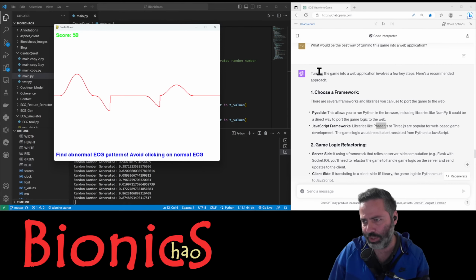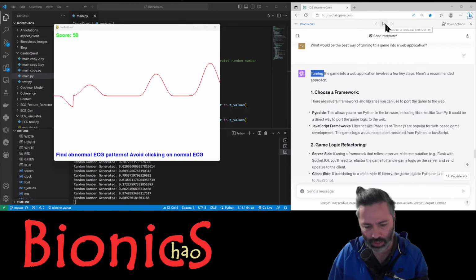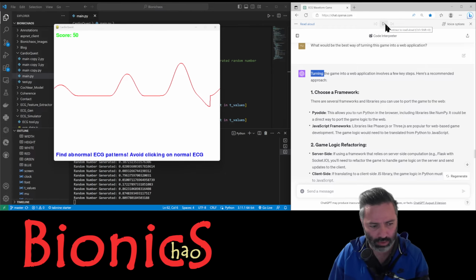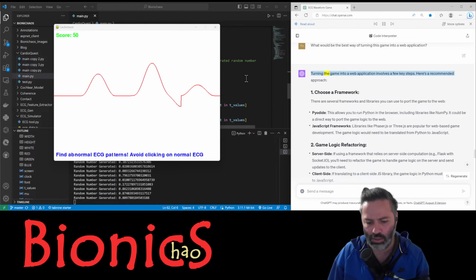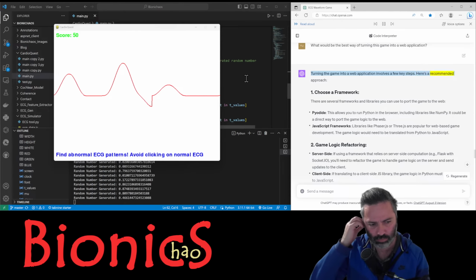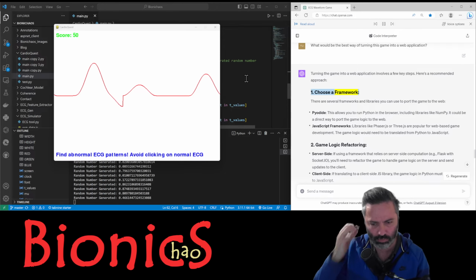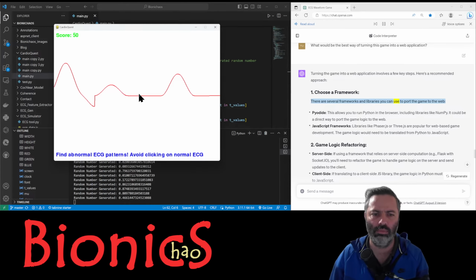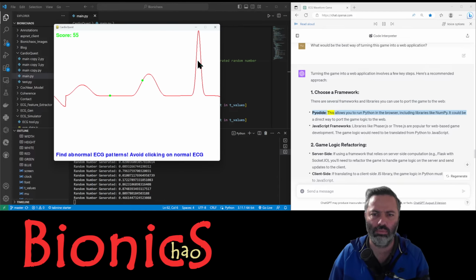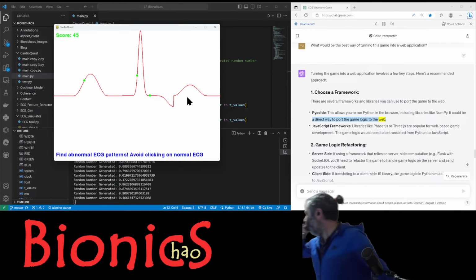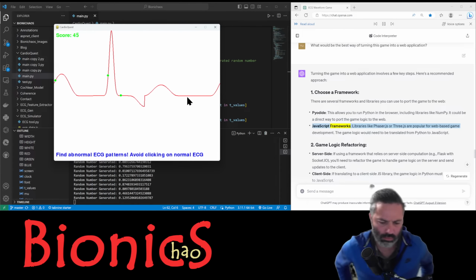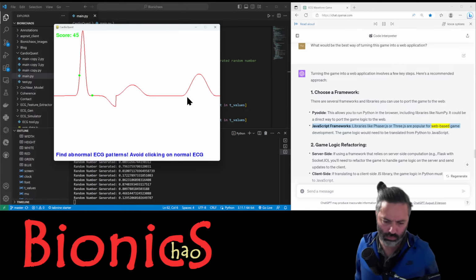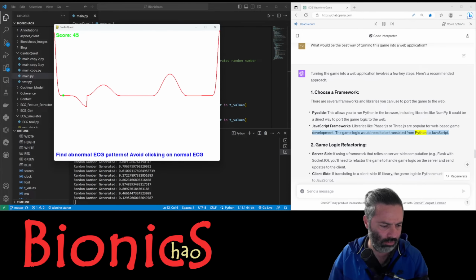Just in terms of converting this into a web application, this is what the bot got to say. Just read it out loud and keep playing, keep testing in the meantime. Turning the game into a web application involves a few key steps. Here's a recommended approach. 1. Choose a framework. There are several frameworks and libraries you can use to port the game to the web. Pyodide allows you to run Python in the browser, including libraries like NumPy. It could be a direct way to port the game logic to the web. JavaScript frameworks, libraries like Phaser.js or Three.js, are popular for web-based game development. The game logic would need to be translated from Python to JavaScript.